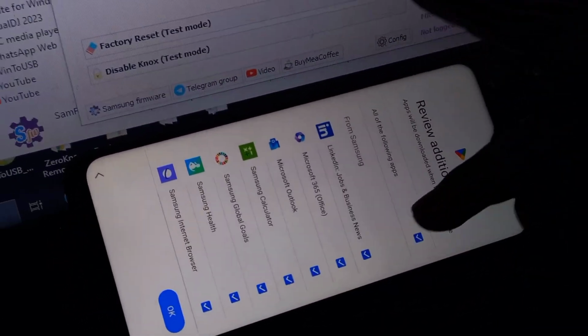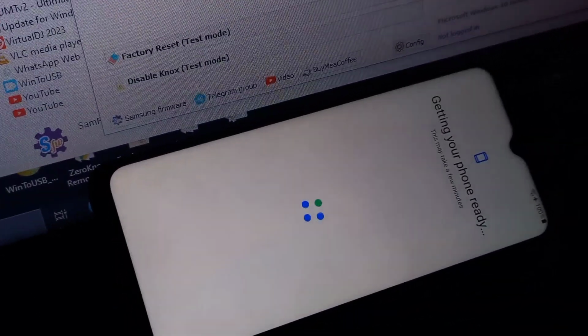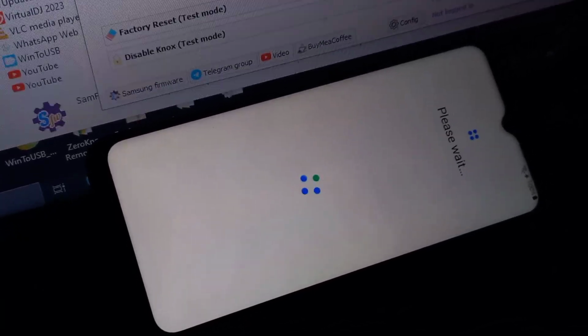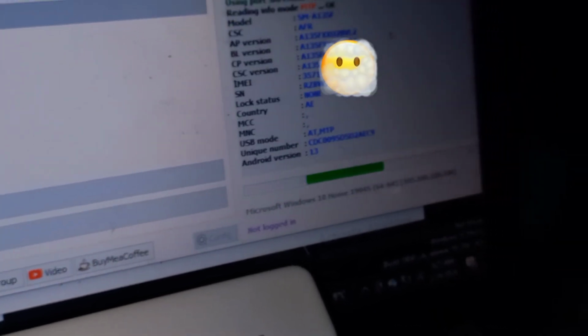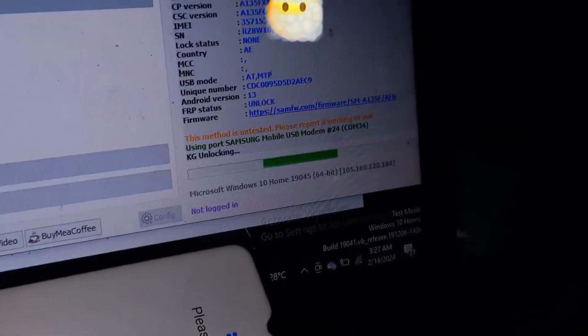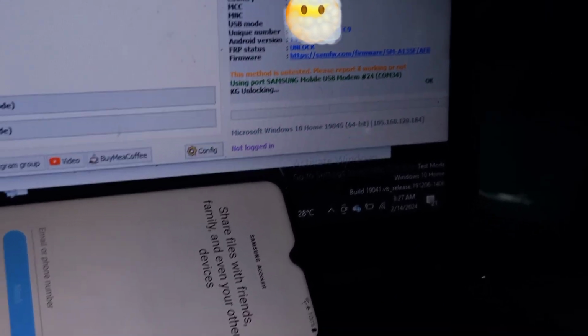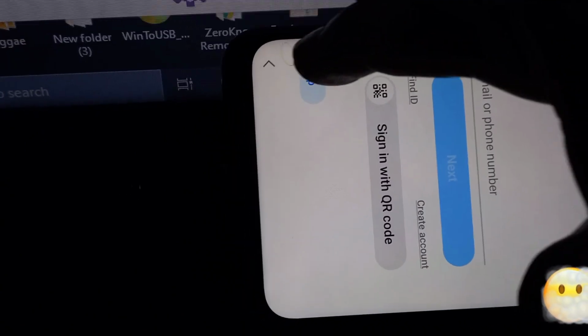And for now, I'm not going to set any pin. I'm not going to download these additional apps. I'll just click on OK, and my phone will be ready. So we'll just have to wait a few moments. Then you'll need to click on KG lock again. And as you can see, it's running Android version 13 and KG lock.